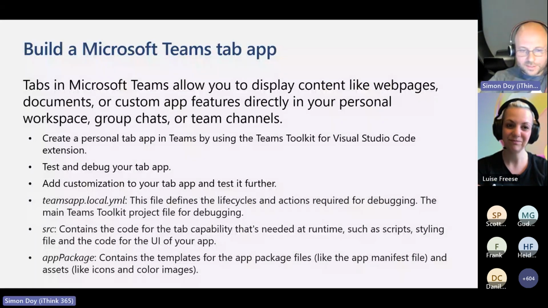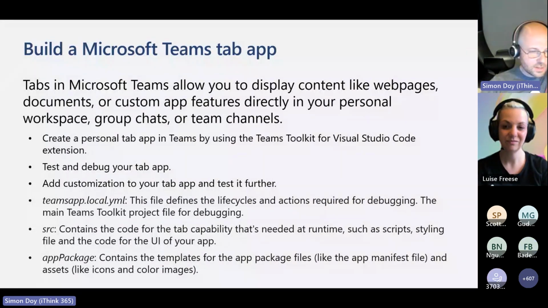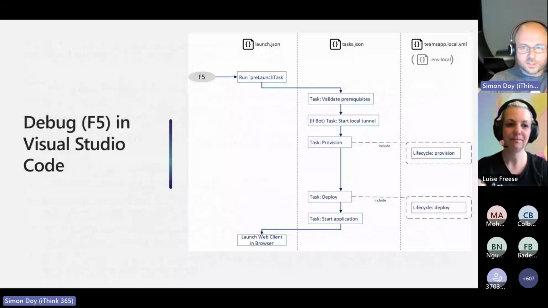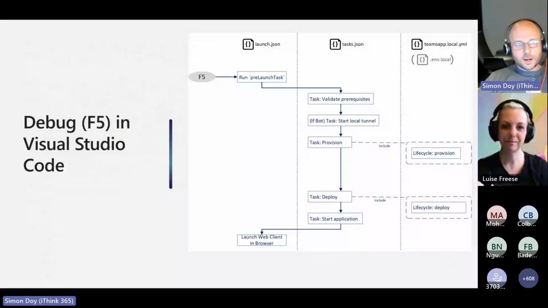And this is the bit which has changed. It's quite different. The layout used to have a tab folder for your tab app, and there was an FX folder where all the lifecycle actions used to live. So it has changed. Again, we've got the same Debug F5 experience. This is exactly the same image as before. So we've got all that, a great way of getting up and running quickly.